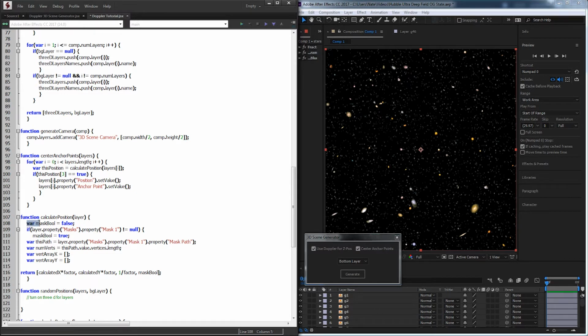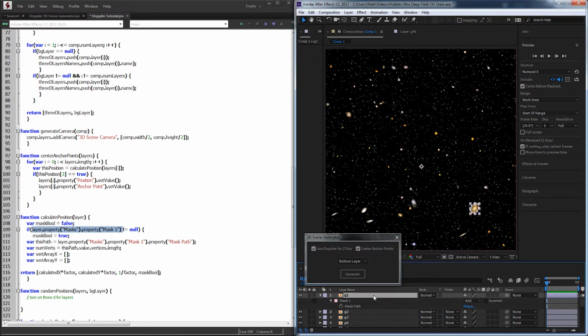So first thing, we're going to set up a variable called mask bool. This is going to keep track of whether the layer has a mask. For example, if we have a null object or some kind of layer type that doesn't allow you to have masks, this is going to filter those out so we don't have any issues when we're applying anchor points or Z positions. First, we're going to check if our layer has the masks property and a mask 1. So if you have mask 2, for example, this isn't going to work. But we're going to be checking for mask 1 because we just have simple outlines of galaxies here.